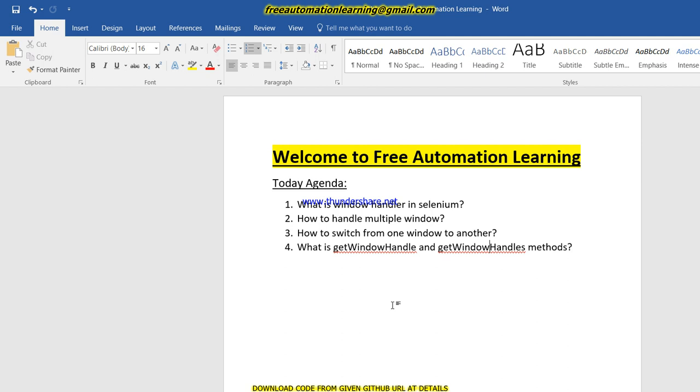So how to handle multiple windows? As I discussed, by using these two methods we can identify our windows, in which window we have to work, and we can easily switch to that window and work. By work I mean we have to enter data or verify anything else. We can verify after switching to those windows.